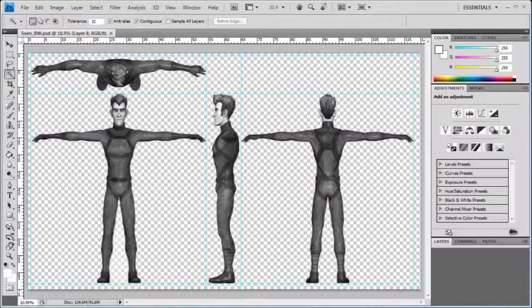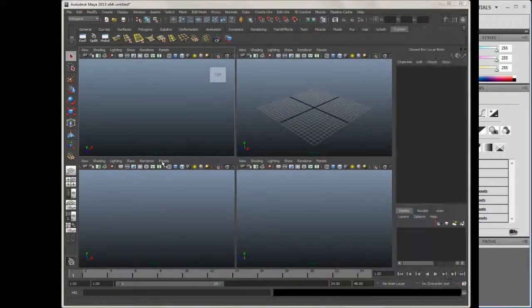And what I have done is brought each of the different views that I'm going to use for modeling into Photoshop so that I can scale them and make sure they're exactly the same. So I've used the guides to help make sure that each one is the same, and then I use those guides and create individual images of each one. From here, let's go ahead and jump into Maya.